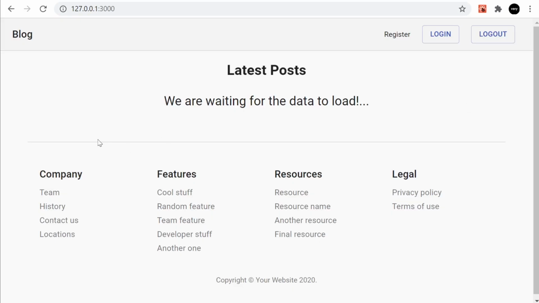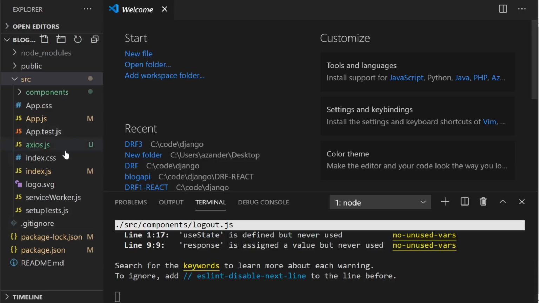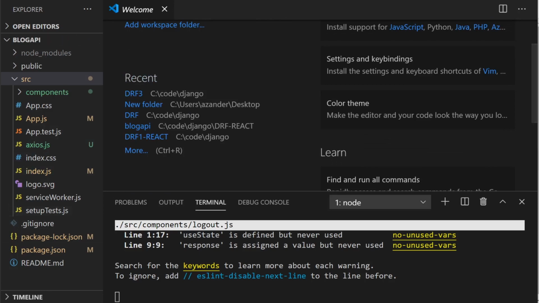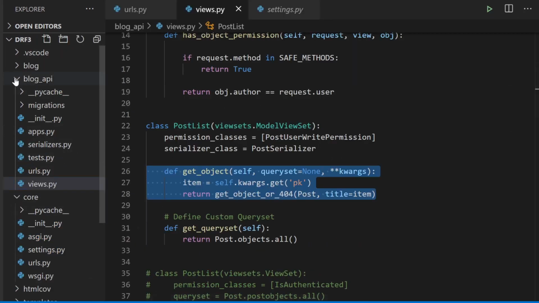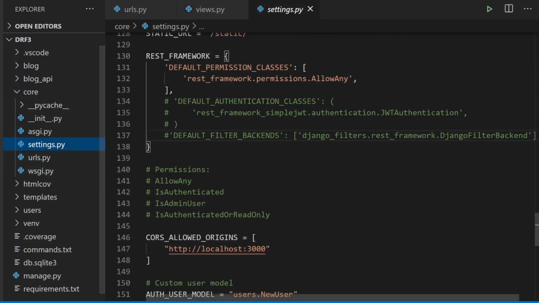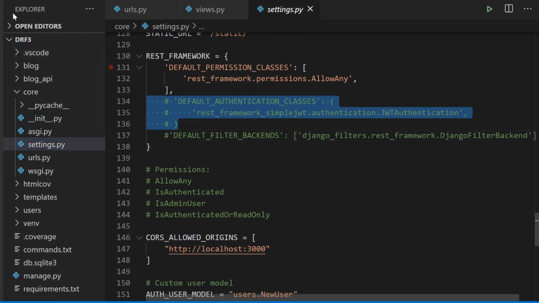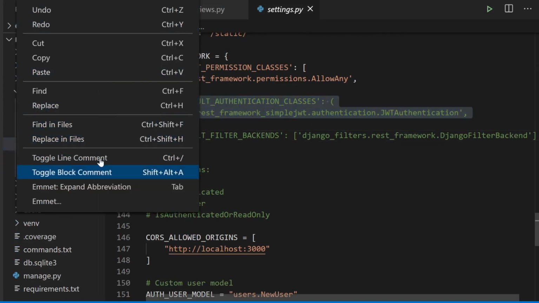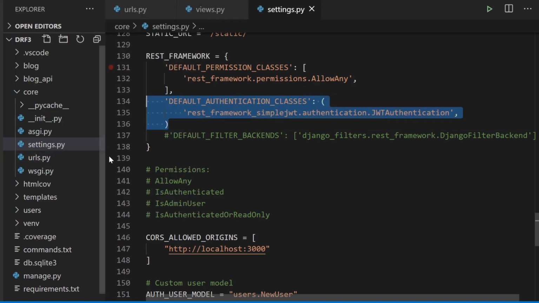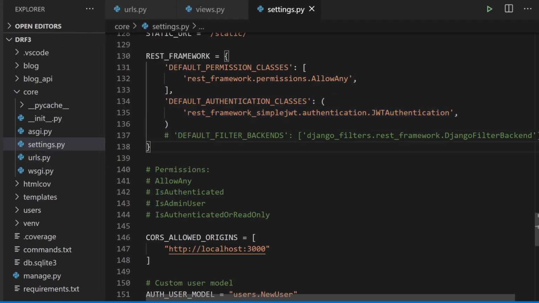So before we start developing back in React, we're just going to turn everything back on from our server. So let's just go back into the settings of Django. So that's the core settings. And then we're just going to turn on the authentication class. So we'll do that. Okay, so we've got the authentication back now.